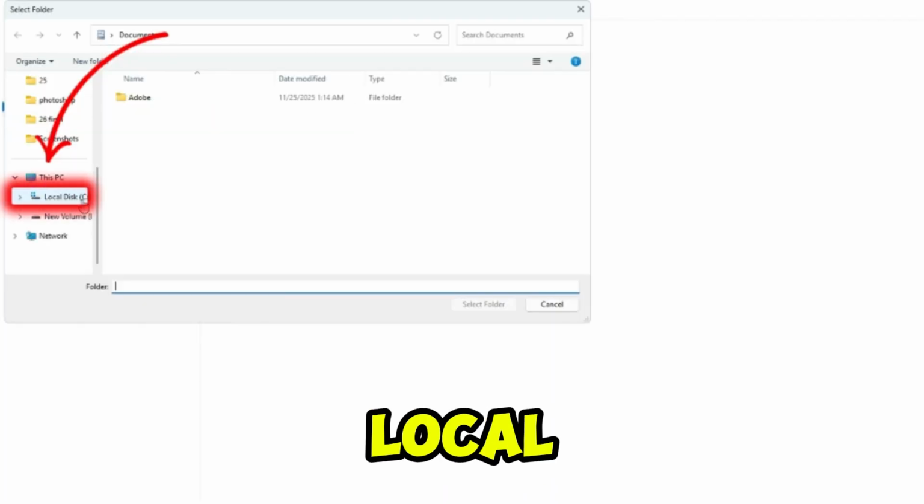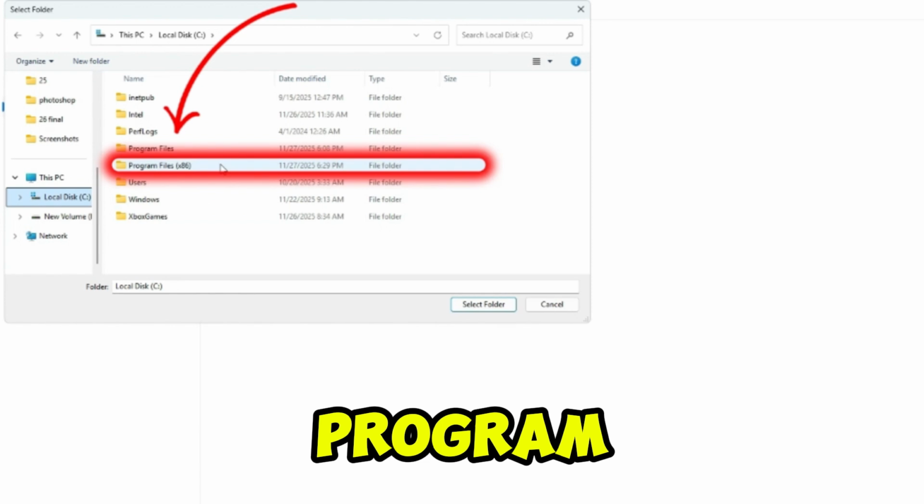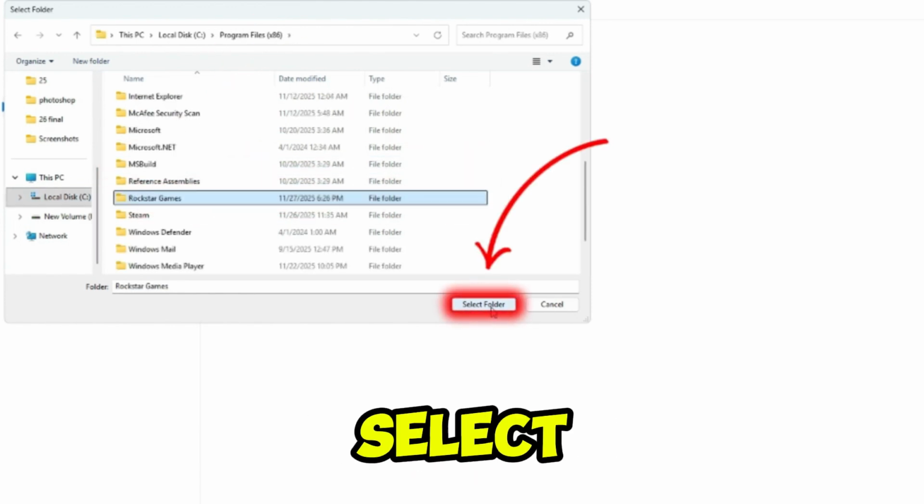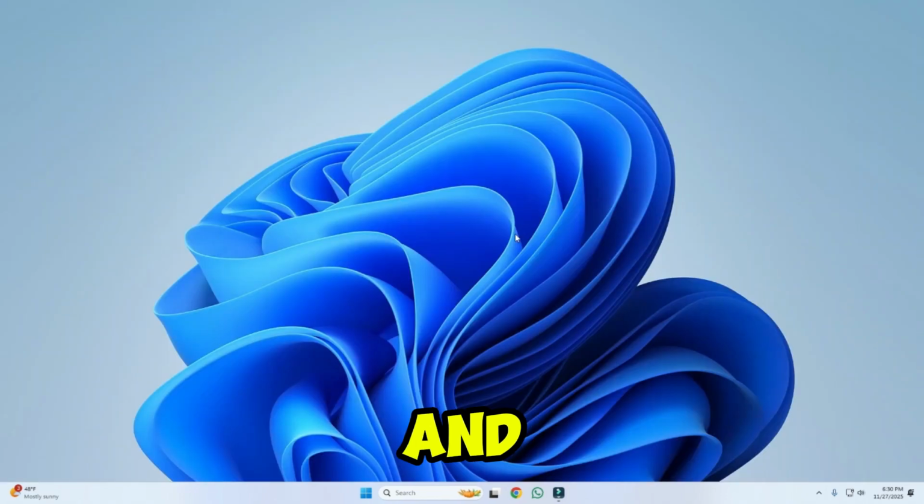Now go to Local Disk and then double click on Program Files x86 and here select Rockstar Games, then click on Select Folder. Now close this window and check whether your problem has been solved or not. If it's not, then move to the second method.